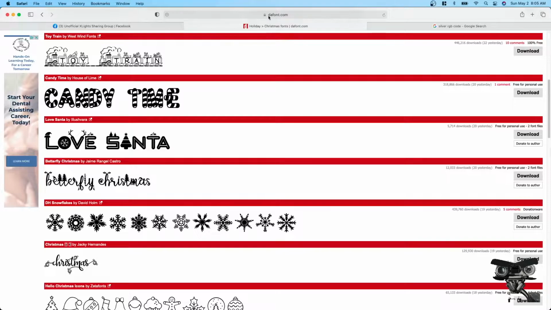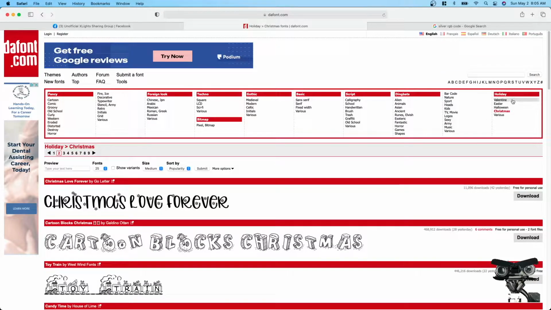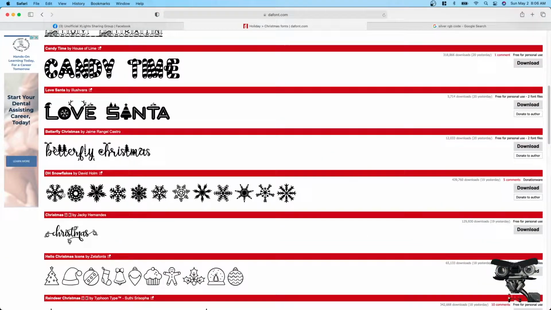I'm using this site called dafont.com, and there are multiple sites where you can download fonts. I'll link this one in the description below. When you get to DaFont, you have a menu here. You can select from the Christmas fonts under Holiday, and you've got about 9 pages. So you can see how you can get really creative with this particular effect in xLights.